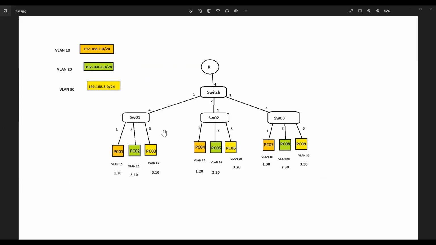So here I have taken three switches. In each switch I am going to create three VLANs and I am going to take three PCs connected to each VLAN. So you can see PC1 to VLAN 10, PC2 to VLAN 20, PC3 to VLAN 30. The same way in switch 2 and switch 3 also I am going to take 3 VLANs and 3 PCs.